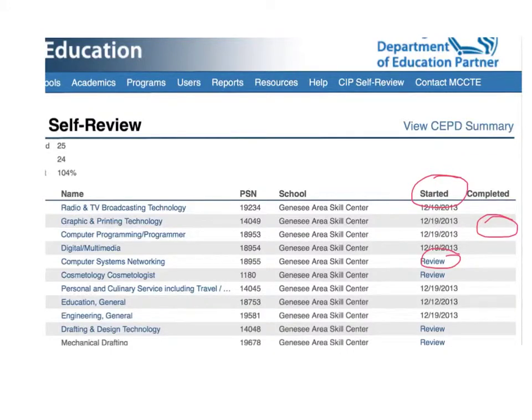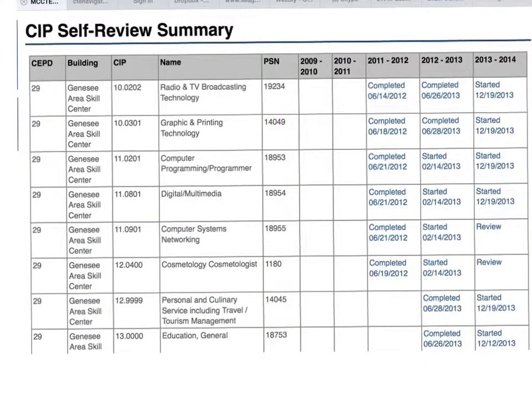This is your building summary. Now, if you are a CPID director, you will notice up here it says View CPID Summary, and we will show you the CPID summary in a moment. But this is an individual building summary. This is a copy of a CPID summary. This is the sheet that needs to go into the state for 20% of the CPID's programs every single year. 20% of the region's programs as well.